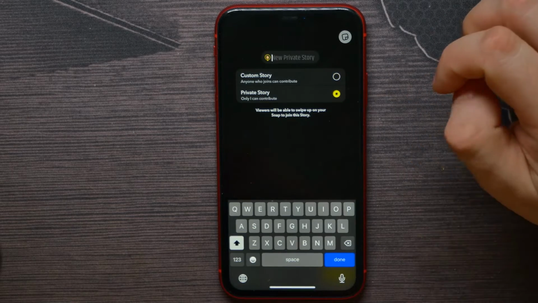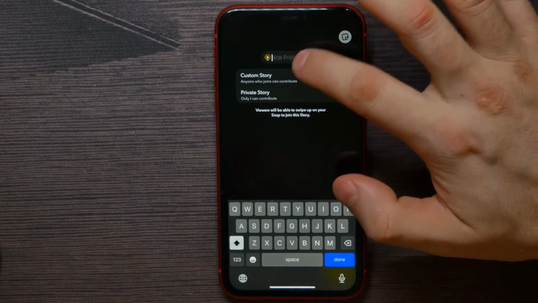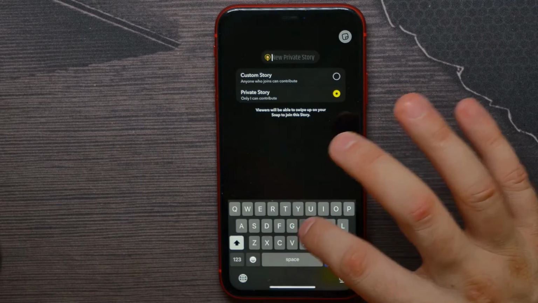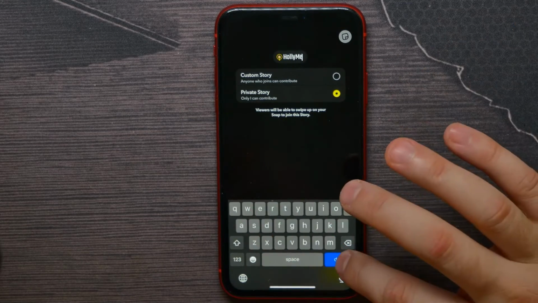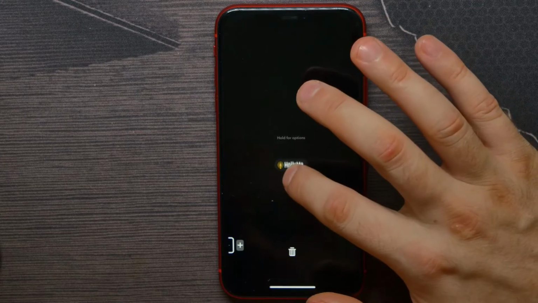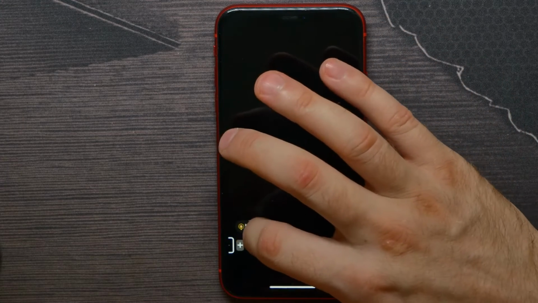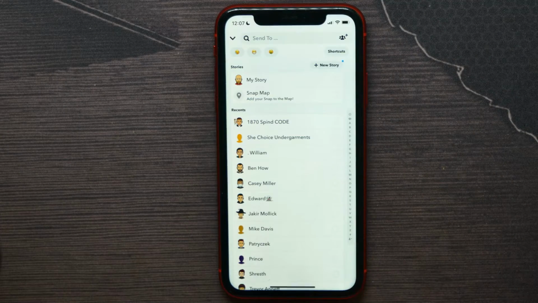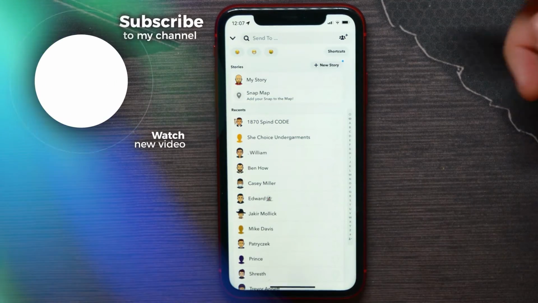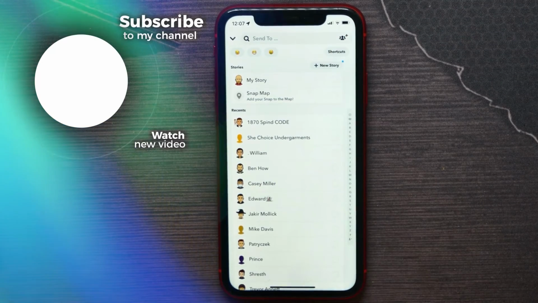I'll select private, and there I have to enter the user name and there hit done. And now I can position the sticker to any place that I want. And now I can send it to some persons or share it to my story.